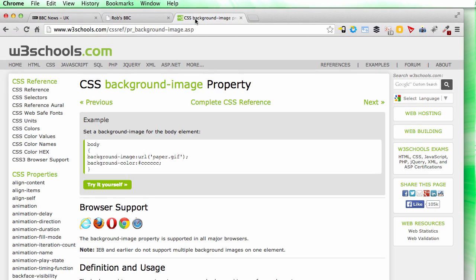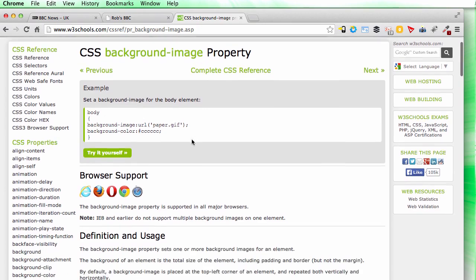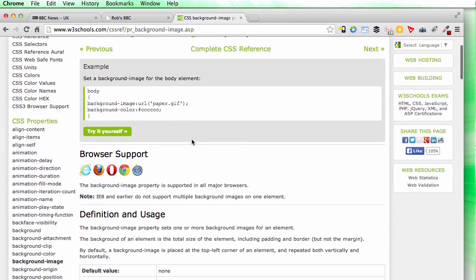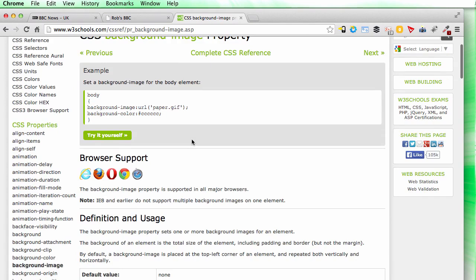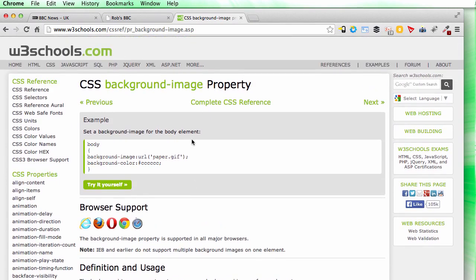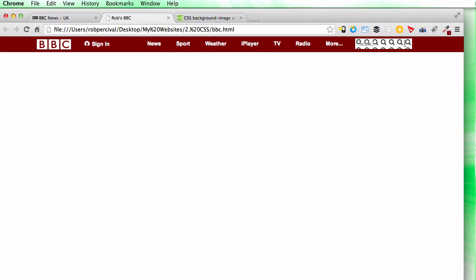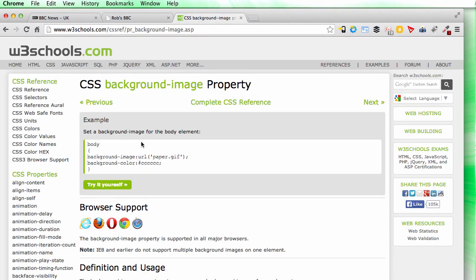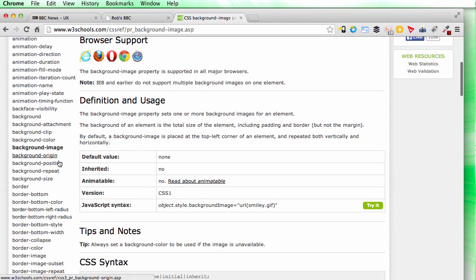So I'll link this up in the doc for the course, but if you want to have a look at background images in a bit more detail, again, W3 Schools has got a really nice few pages on it. Particularly what we want to do, we want to do two things. We want to align the image to the right, so we want to have it just over here, and we want it not to repeat. So if we have a look down here, we can see where to do that.